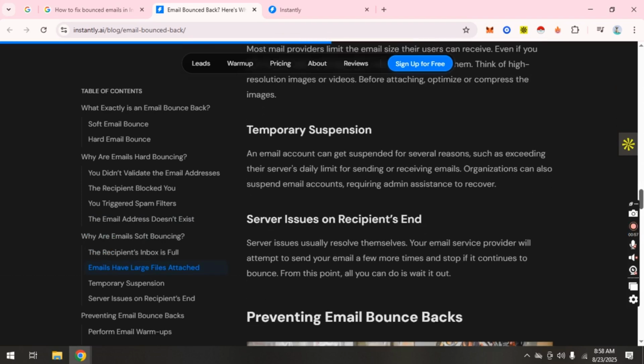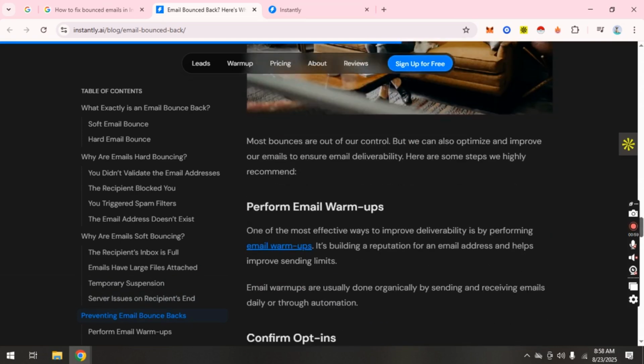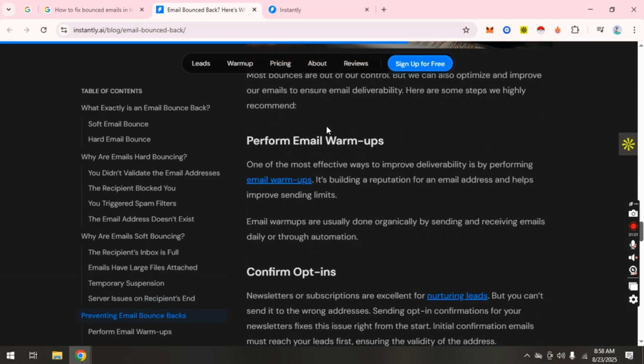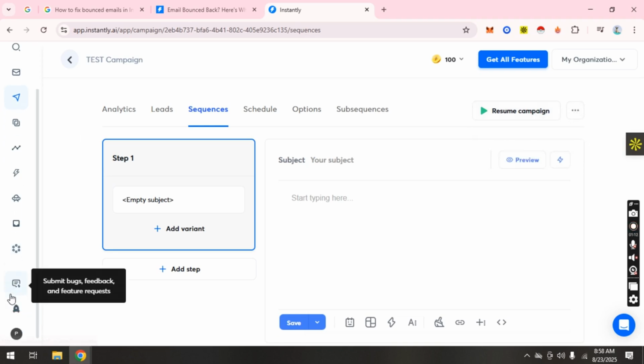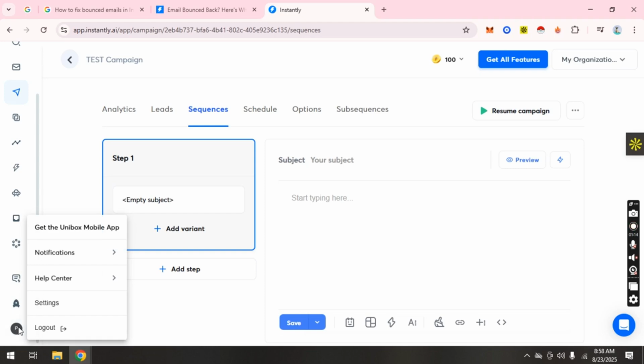Sending too many messages at once can trigger spam filters and lead to hard bounces. Inside Instantly.ai, use the built-in bounce detection tool to identify which addresses failed and clean your list to maintain a high sender reputation. So that's it.